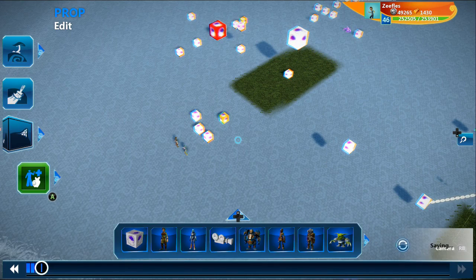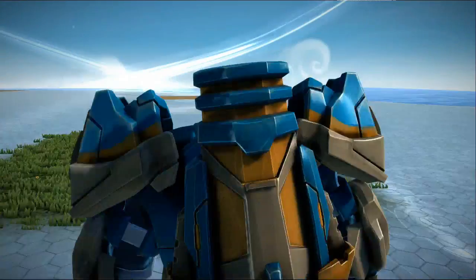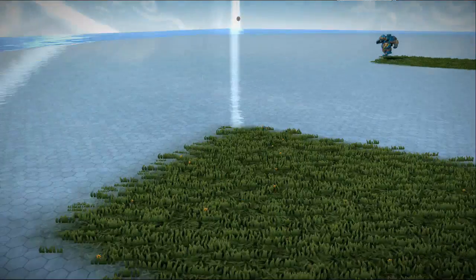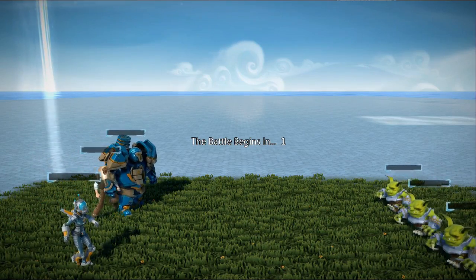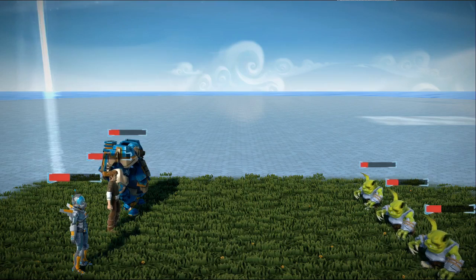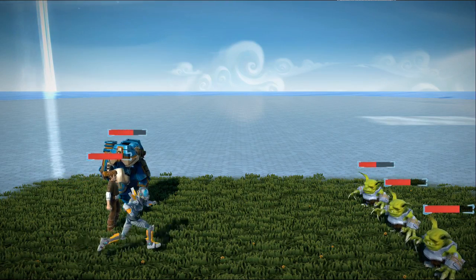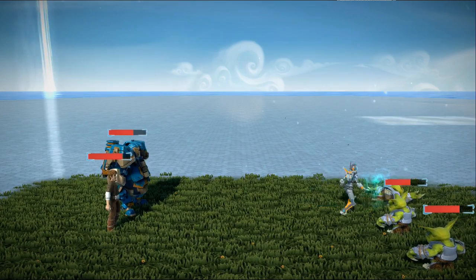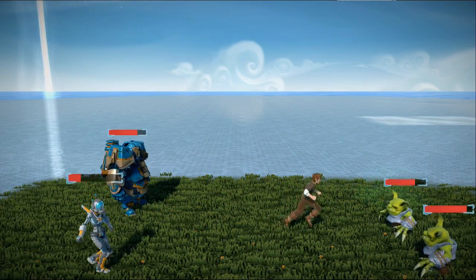Let us test this. Okay, it works the first time, obviously. It's always worked the first time. We shall slay these monsters. They're not goblins, they're monsters.